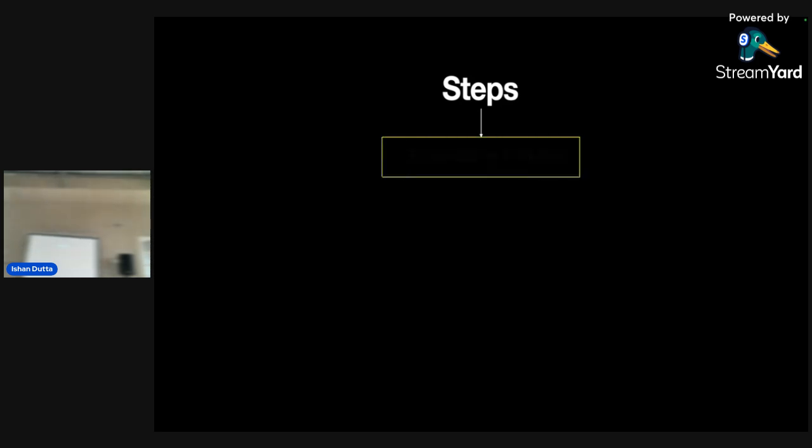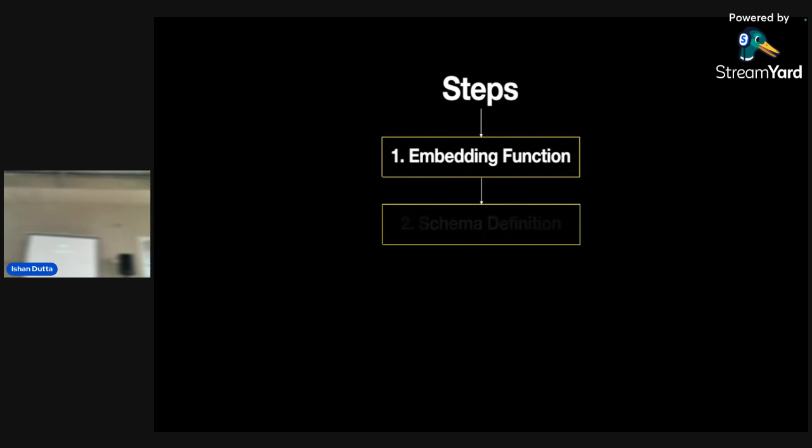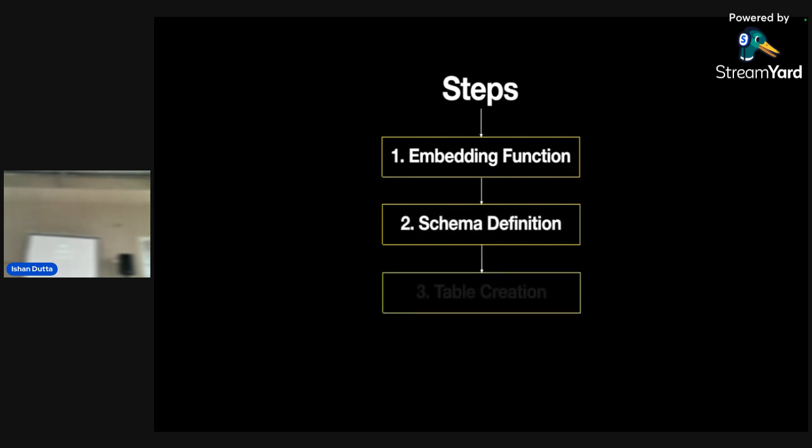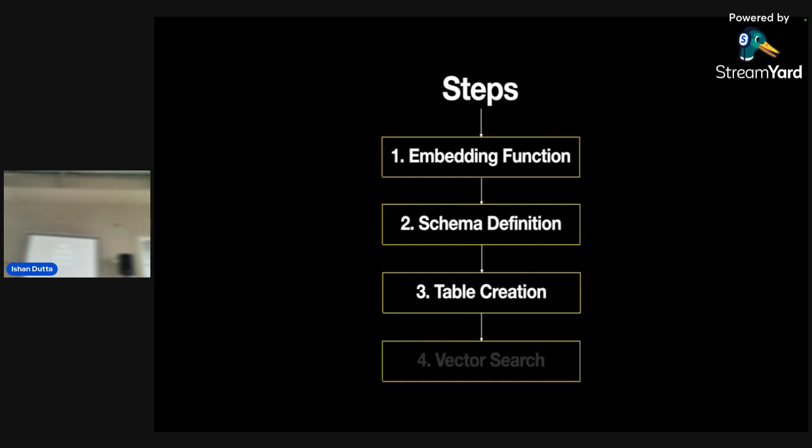What are the important steps that you require over here? Okay. Now Rahul is smart. Rahul has figured out the steps, and he is on his way to impress Ria. The first step will be creating an embedding function. Given any image or any search query, you need to convert it to a number. Second is the schema definition, or table creation. Then we have creation of the table, and finally we run the vector search.